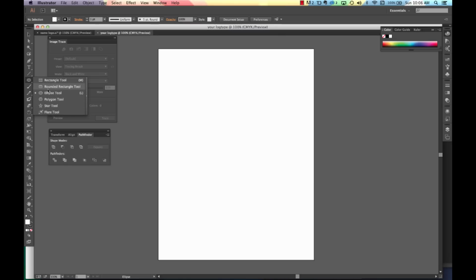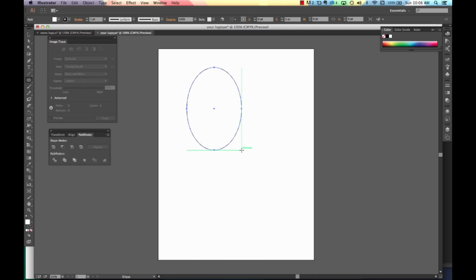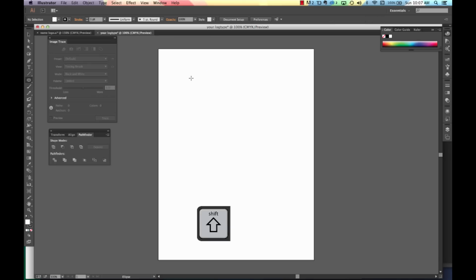Well, we're going to go to the Ellipse tool. If I was just to click and draw, I'm not going to get a perfect circle. I'm going to get really what an ellipse is. So to get a perfect circle in Illustrator, you're going to hold down your Shift key, and then you will click on the mouse and drag. And we'll make a nice large circle. Once again, hold down your Shift key as you drag to get a nice complete circle.